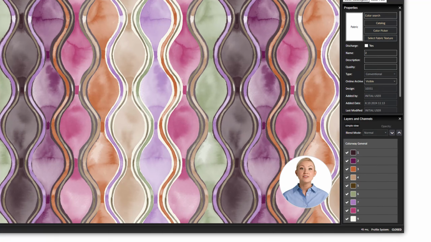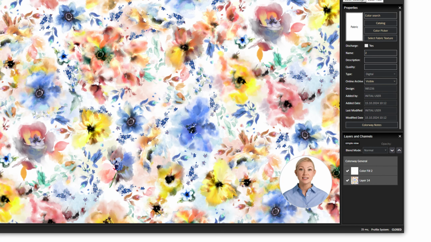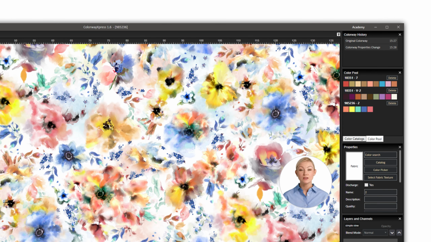Don't forget, if the design is a conventional design, the channels have their own colors, and these colors can be added to the color pool directly. If your design is a digital design, you need to first separate the colors to add colors to the color pool. The color separation feature is explained in the Colorizing video.